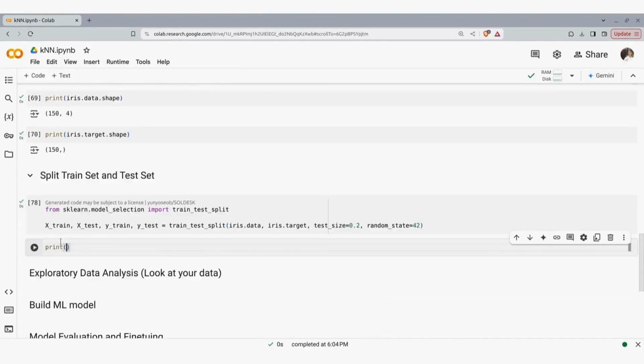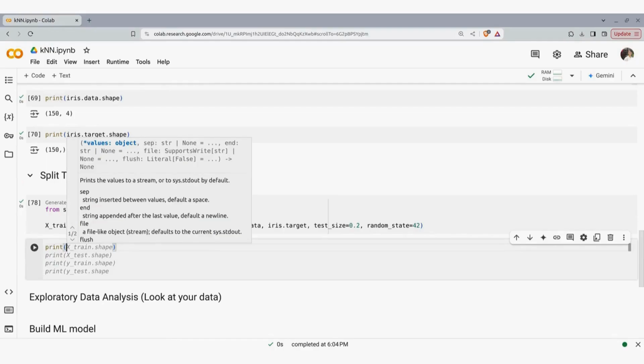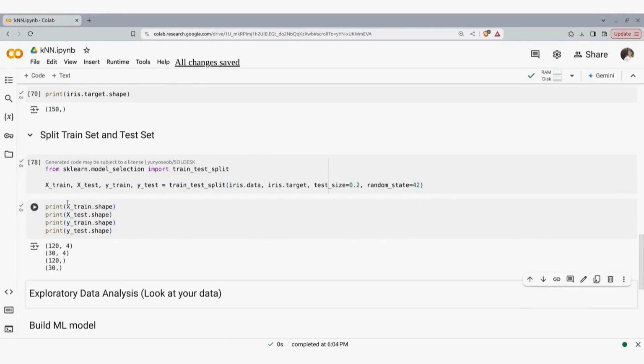And let's quickly print the shape of all the outputs. Here we can see that 120 samples went into the training set and the rest 30 samples went into the test set. So with this, we successfully had a split among train set and test set.